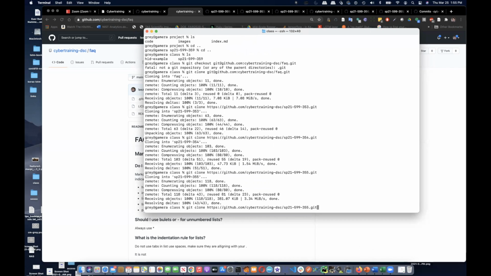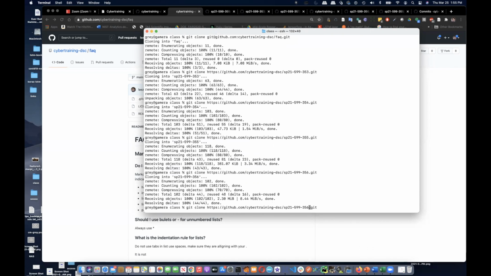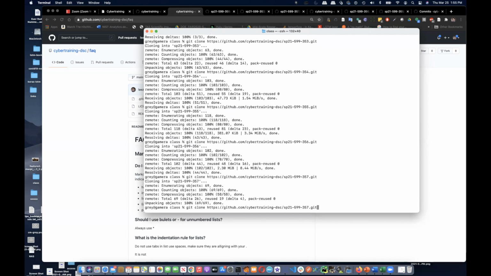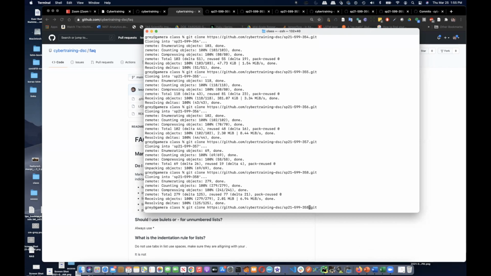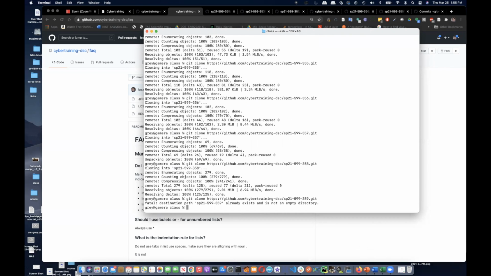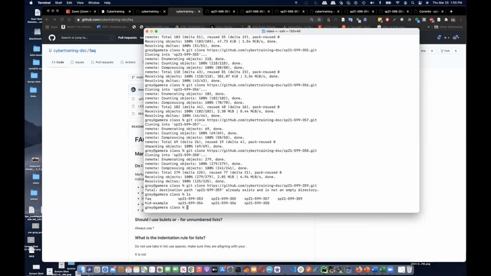54, 55, 56, 57, 58, 59, and that's already there. So now I have all the directories in here. So now I can go to each one of your directories and look at your code.